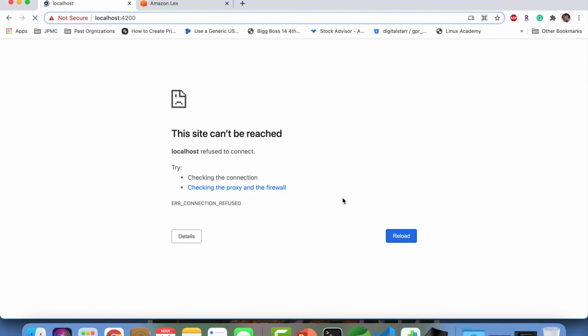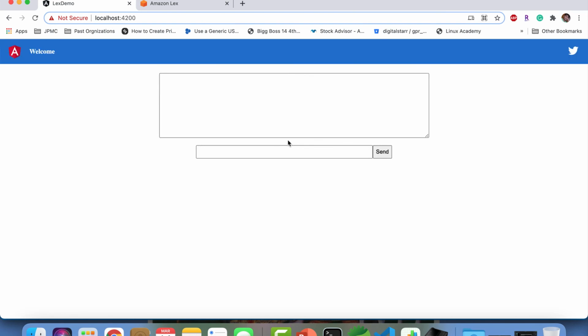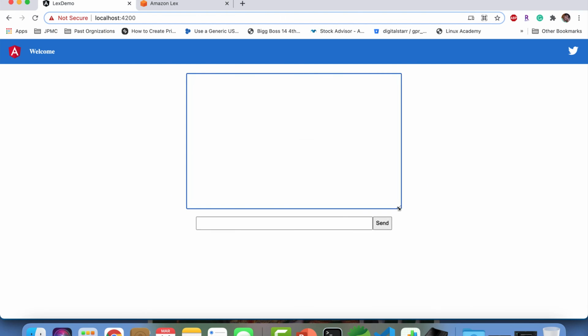The application is coming up. Now we have our UI here, we have our text area, which is empty because we haven't done anything, and then we have our input. Let's start typing "book a hotel", which is one of the utterances in our application, and click on send. As soon as we type "book a hotel" and click send, the bot responds, "Please tell me your first name." I'm saying my first name is Ryan.